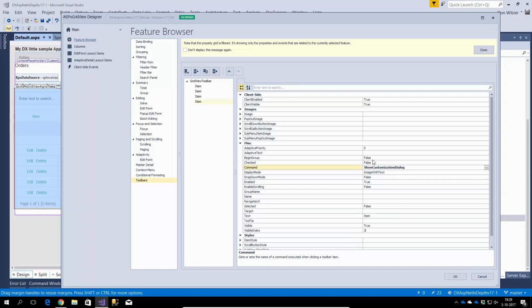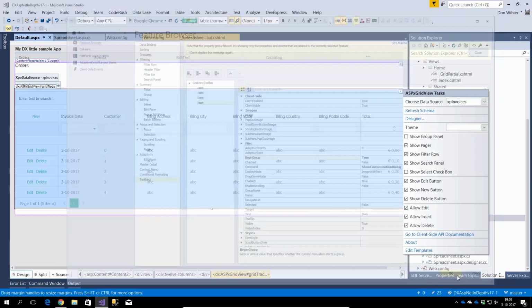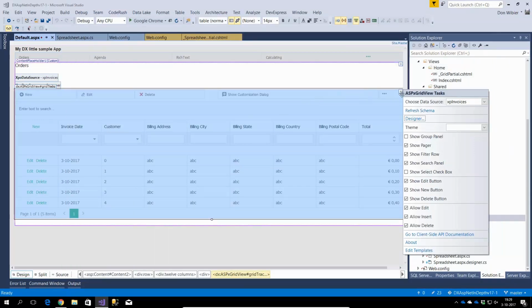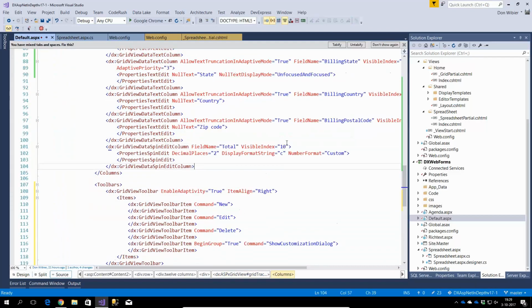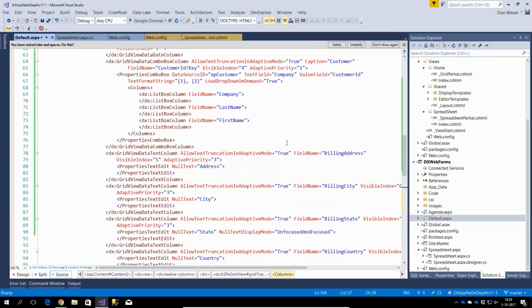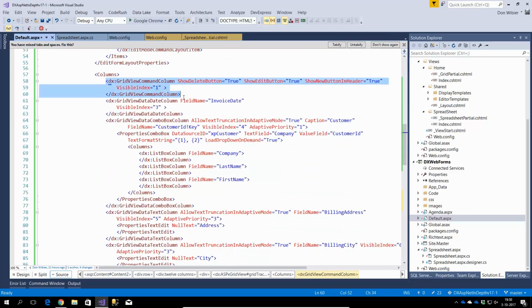And we even support groups in the menu. So if I specify begin group on this particular item, hit OK. I can now, well, you already see at design time what's happening. We already have a nice custom toolbar on top of the grid. Let me disable that column, the command column. So that was somewhere around here. I'll comment it out, so in case we don't like it, we can switch it back.